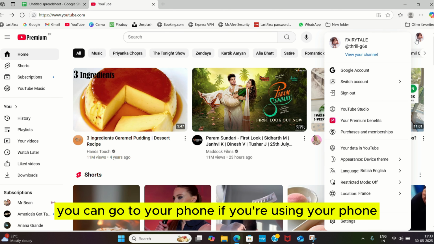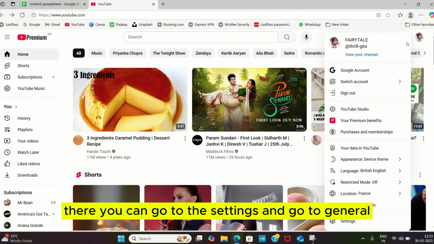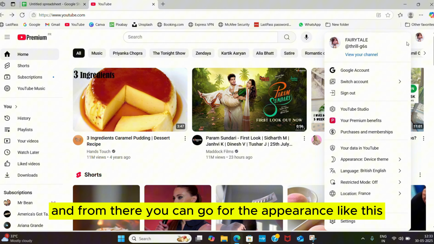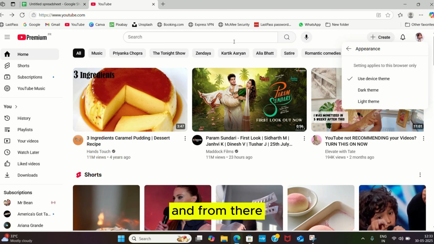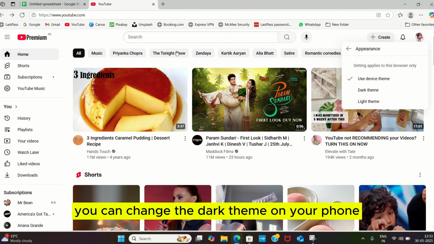If you're using your phone, there you can go to the settings and go to general, and from there you can go to the appearance like this. From there you can tap on that like this, and you can change to the dark theme on your phone.